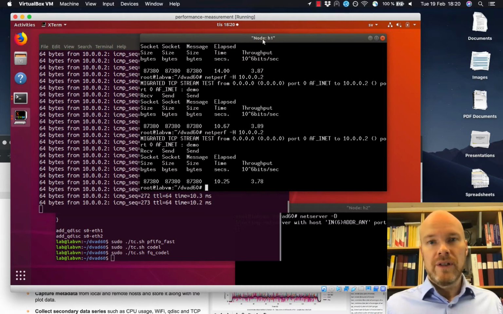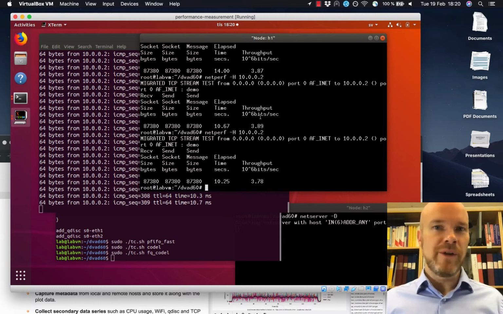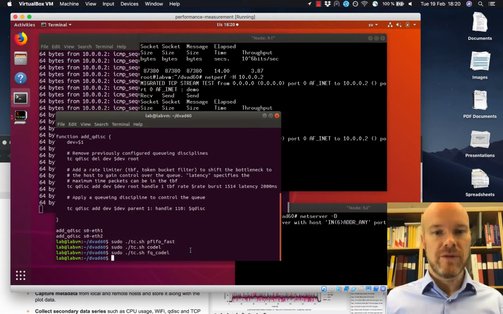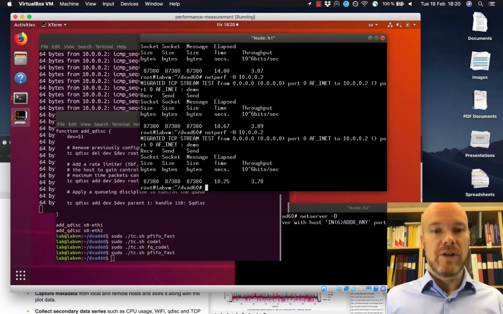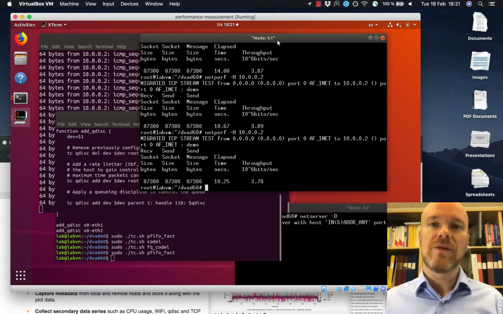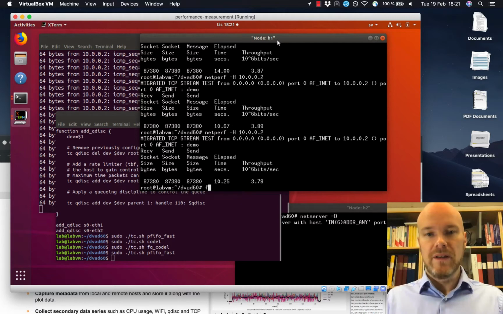So on host 1, to do the Flent experiments, we first start with setting the queuing discipline. Let's start with the FIFO first. So we configure the FIFO, and at host 1, we'll now execute the Flent tool.